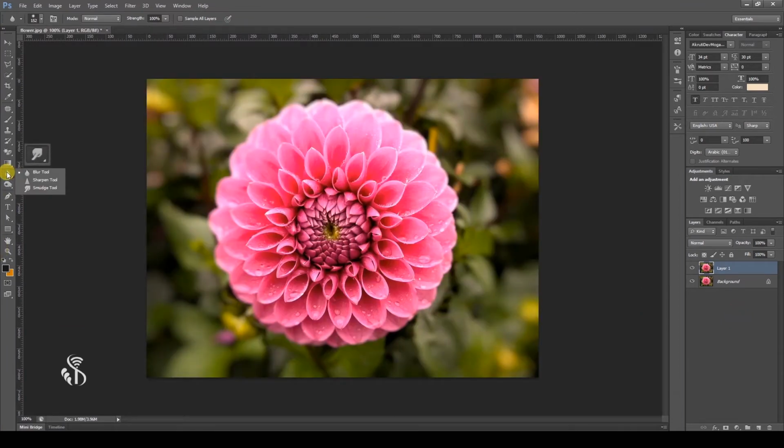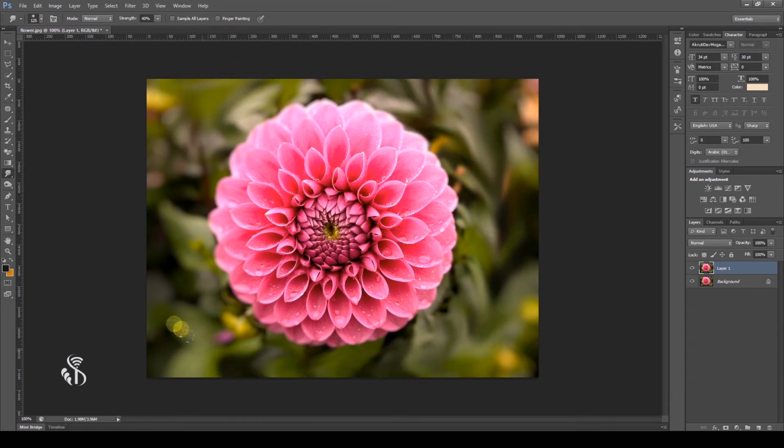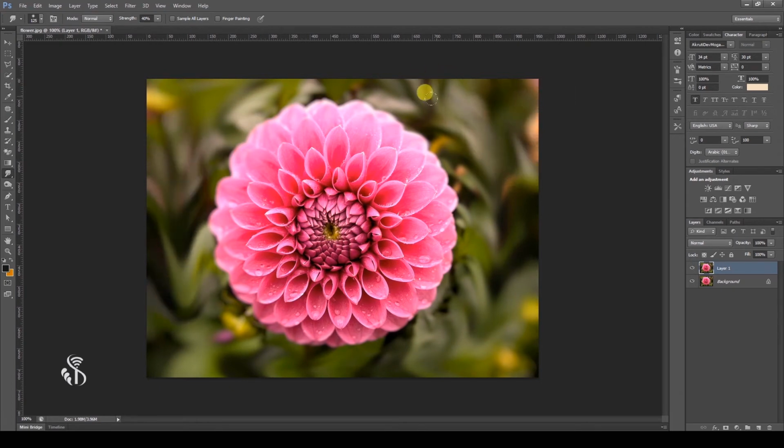Smudge tool. Multiple colors can be mixed together using the smudge tool. Observe this image. We have mixed the colors in the background using the smudge tool.